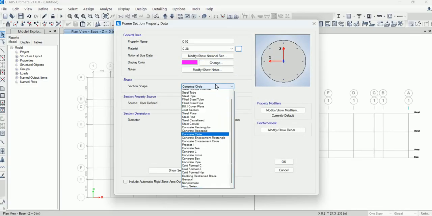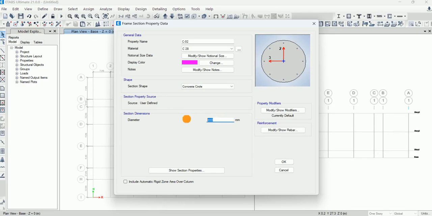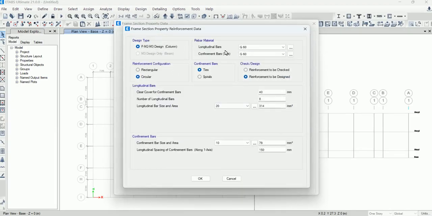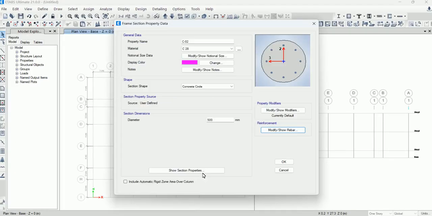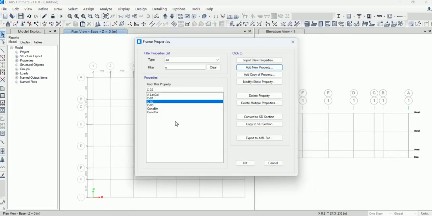Now we have concrete circular. Then we have dia of 500. Reinforcement detail we have provided, column, longitudinal spacing 400, longitudinal bars, number of 8, 20. Okay, then 10. Okay, longitudinal grade 60. Then we have defined the circular column C02. Okay, now we come out with our column and beams.